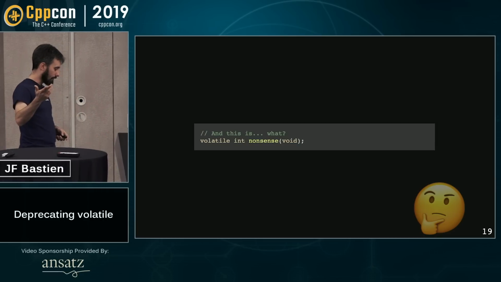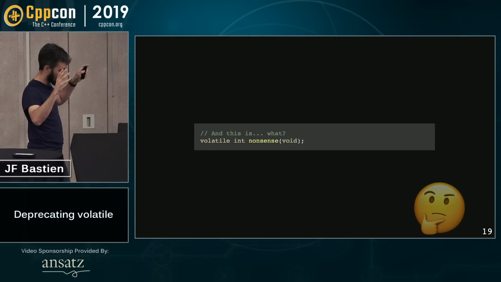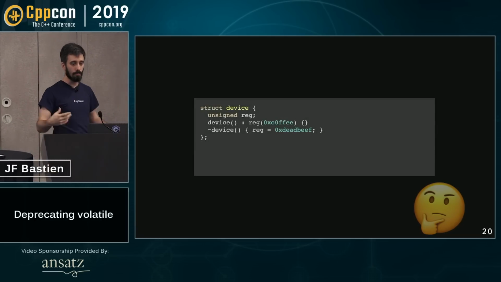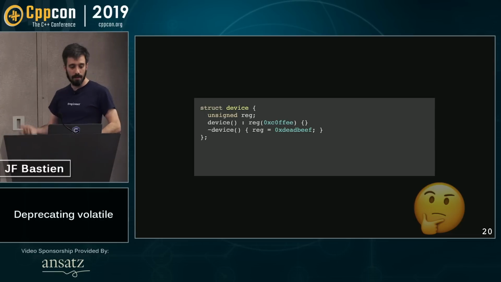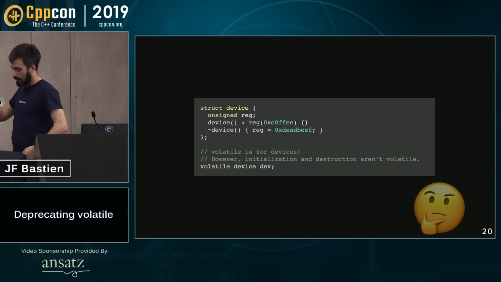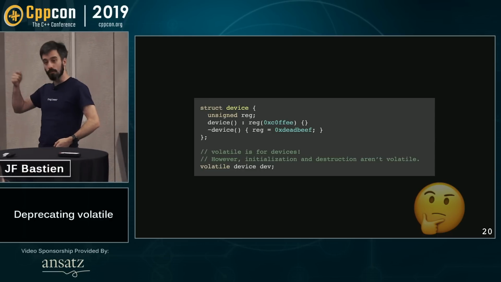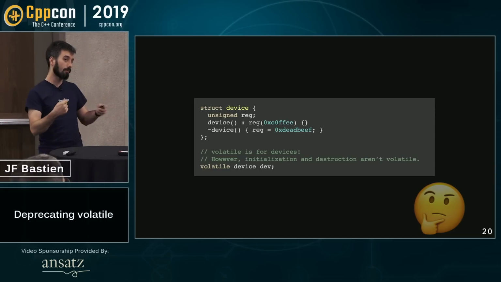So another thing here is, volatile is really for hardware. So what you're thinking is, I'm going to write abstractions around volatile. So you go and you make a class, because it's devices, and then you initialize the register that's in there, and then you declare it volatile. Well, that doesn't actually do anything, right? Because C++ says that when you have a constructor or destructor, volatile does not apply inside the constructor or destructor.